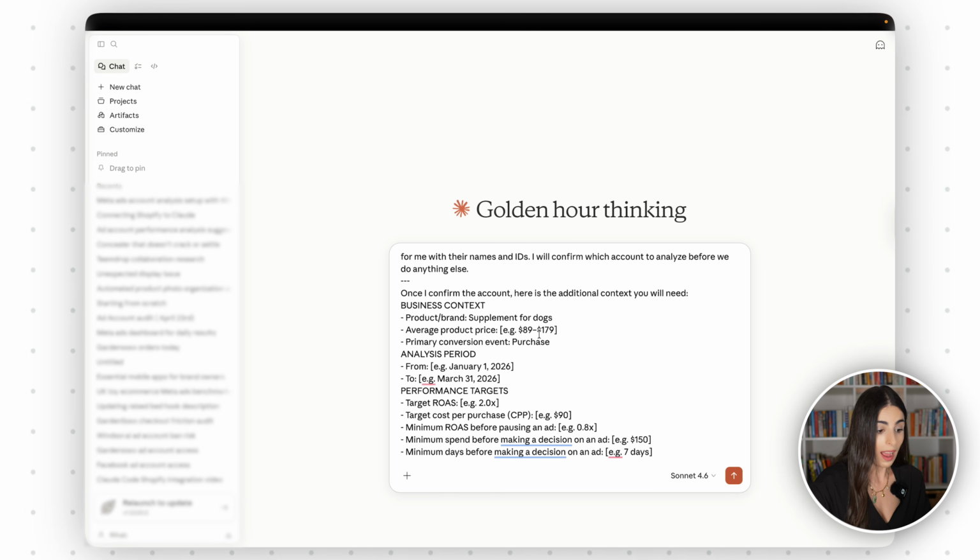Then I will put the average product price. So let's say, for example, $20. The primary conversion event, in my case, it's purchase. So I'm gonna keep it purchase. Then we have the analysis period. I will keep it from January till March.